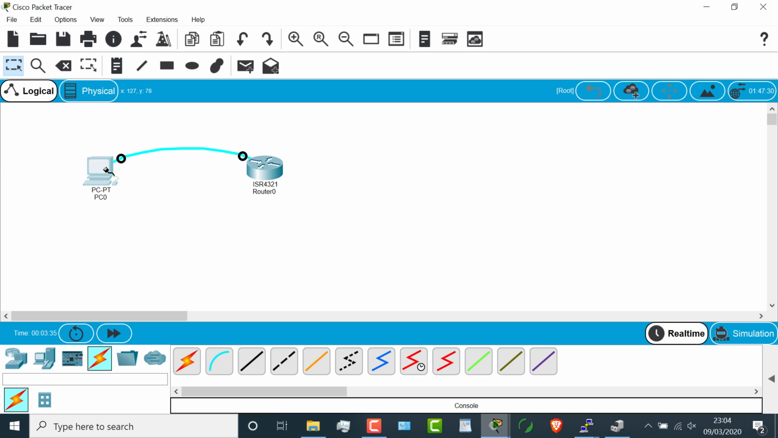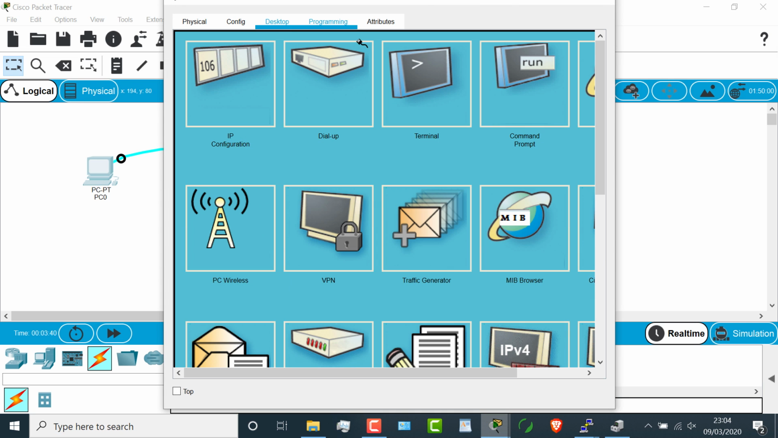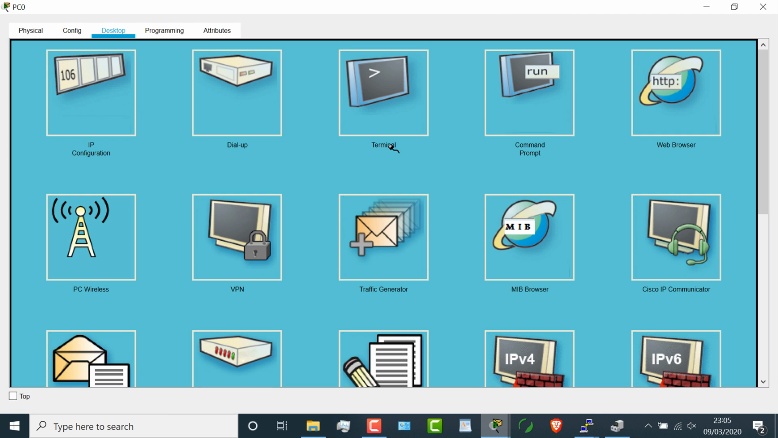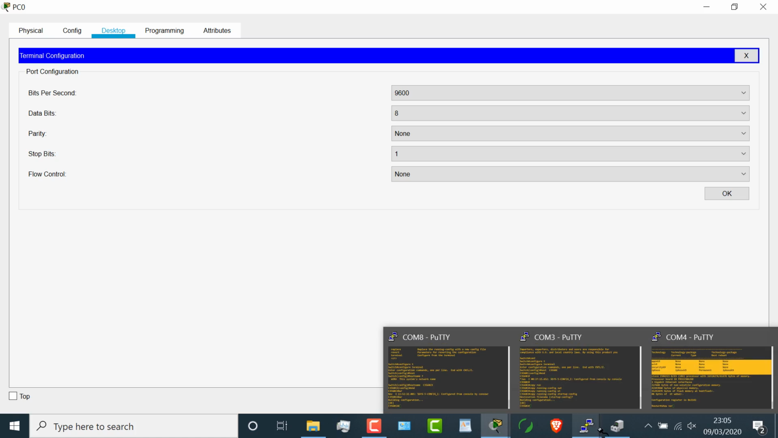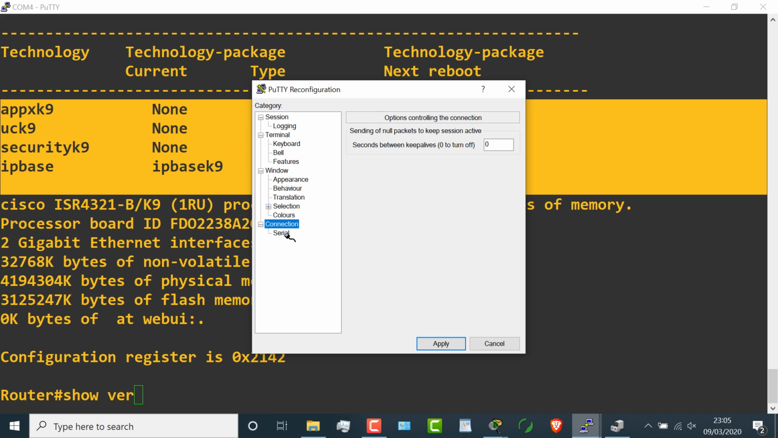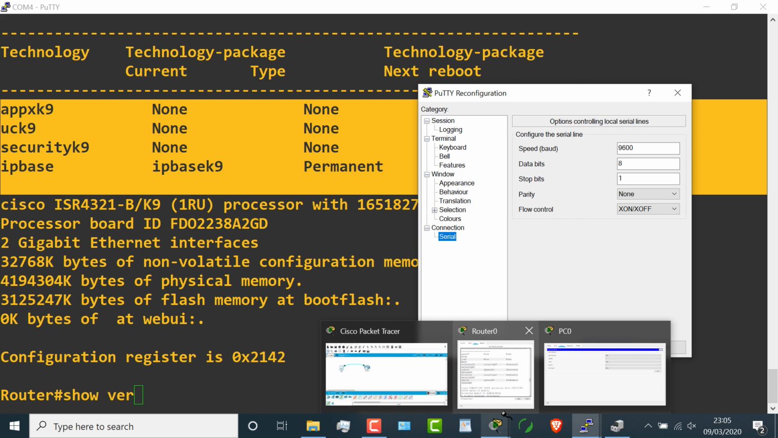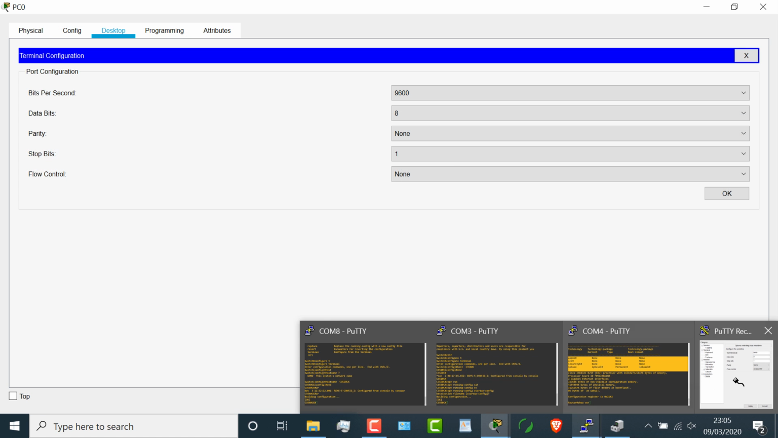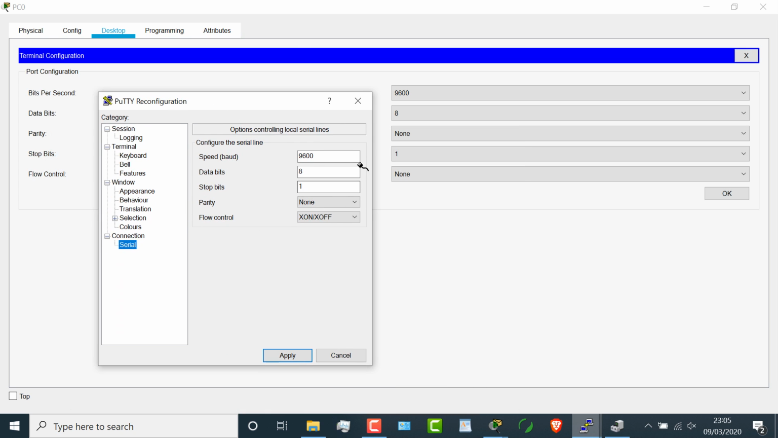But notice now, on this PC, if I click on the PC and go to desktop, and I'll just make this bigger, I can select terminal. This is what's called the well-known defaults for a console port. On PuTTY, as an example, if I right-click and go change settings, connection, serial, you'll notice these values are the same as these values in Packet Tracer. So this is the physical router.